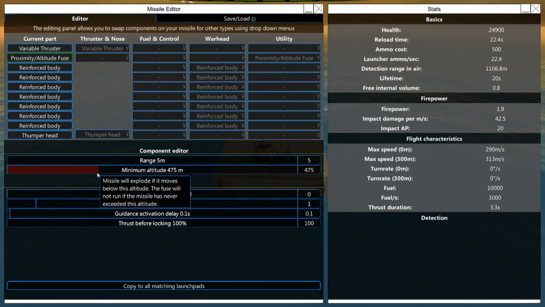So if I set a minimum altitude of 475 meters, I'm saying that I need that missile to launch up to 475 meters in altitude and then come back down. If I launch this from sea level, it has to go all the way up, almost out into space, turn around, and start heading back down before it will detonate.